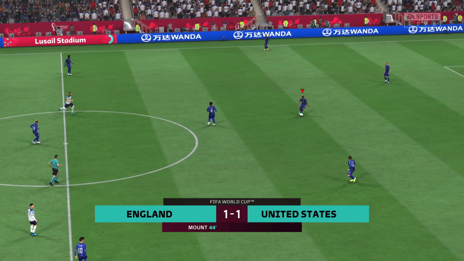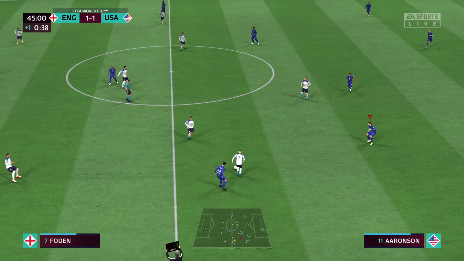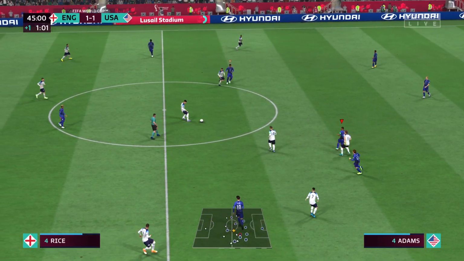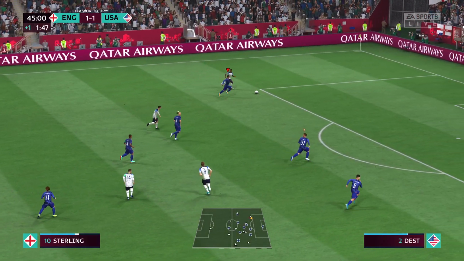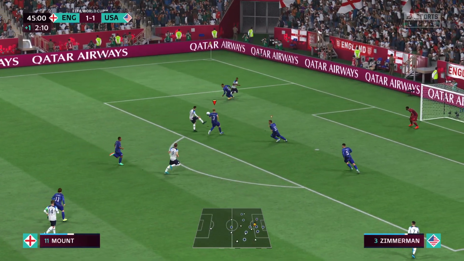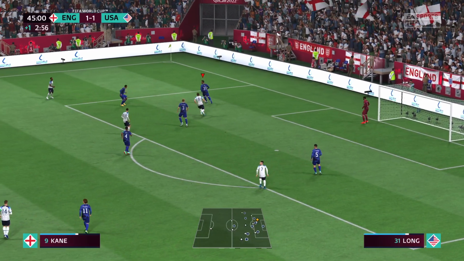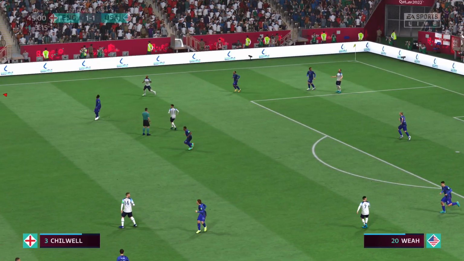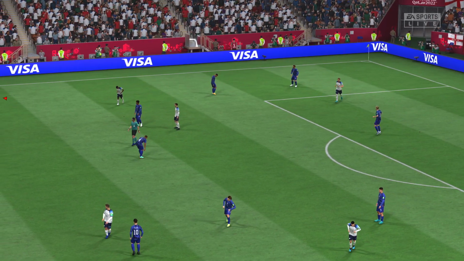So, a level contest, 1-1. Well, the stoppage time situation, 1 minute here. Mount. Beautifully weighted ball. Is he going to put it away? Must take the lead here. He had to react, and did. That is that for the first half here.